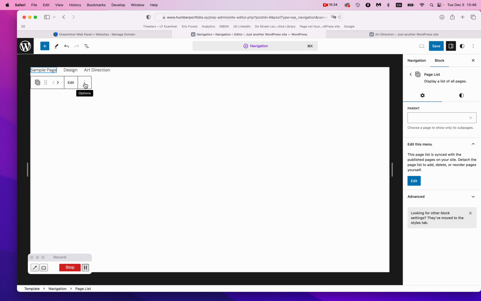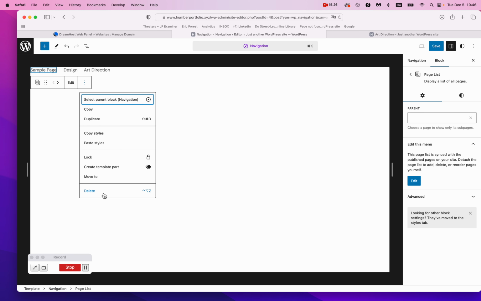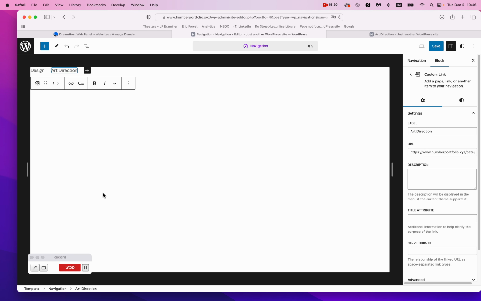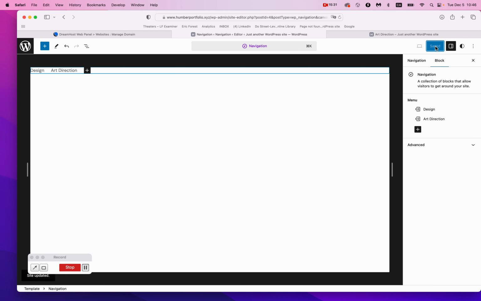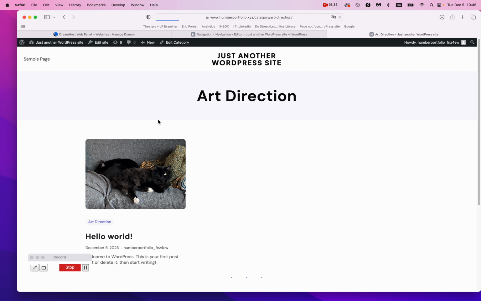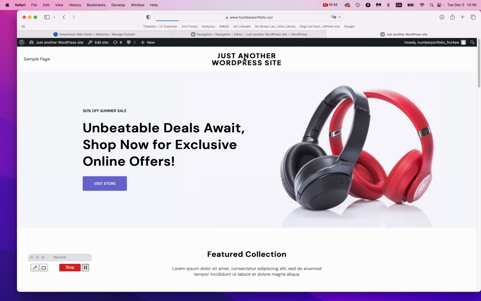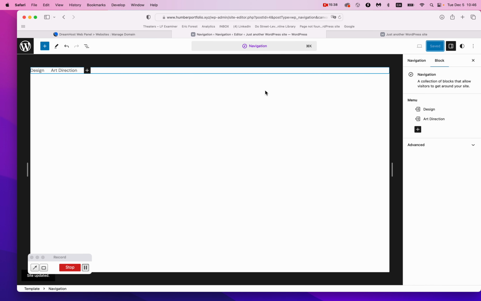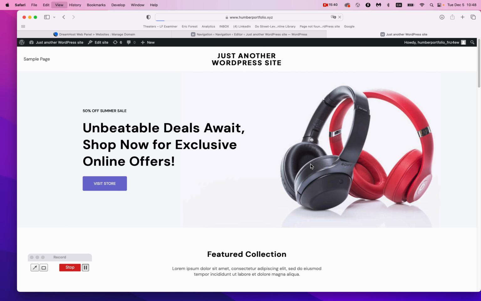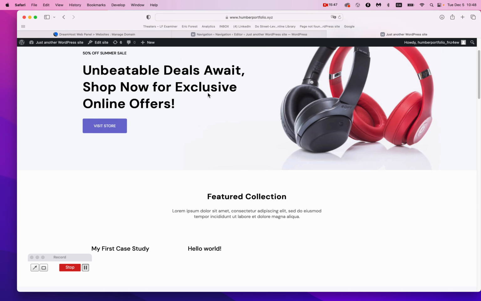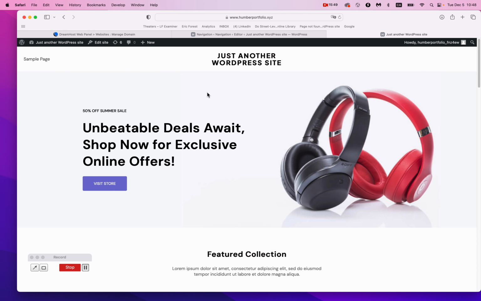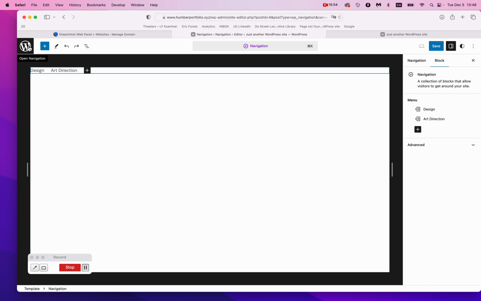Okay, and you know what? I don't need sample page here. That's just there, so otherwise you would not know the navigation was even there, so we'll delete it. I'm going to hit save, and refresh my website here. All right, so it's still not working, but that's okay. It could just be because we need to refresh the home page. So don't panic.